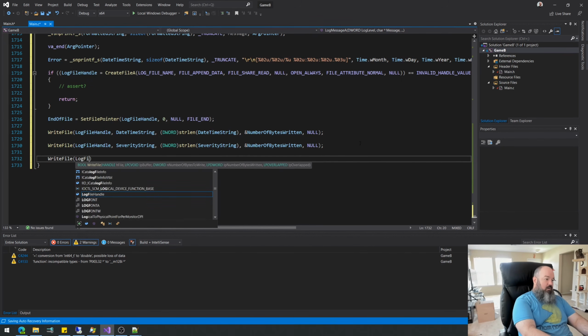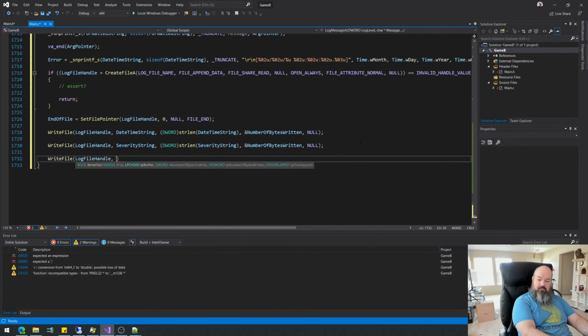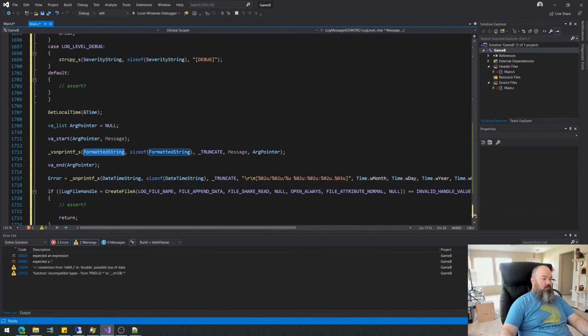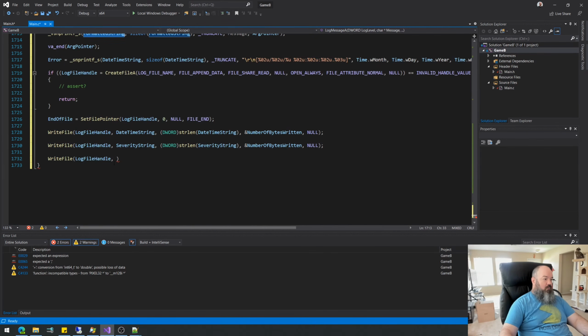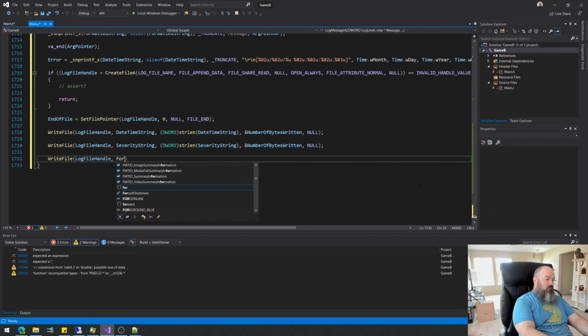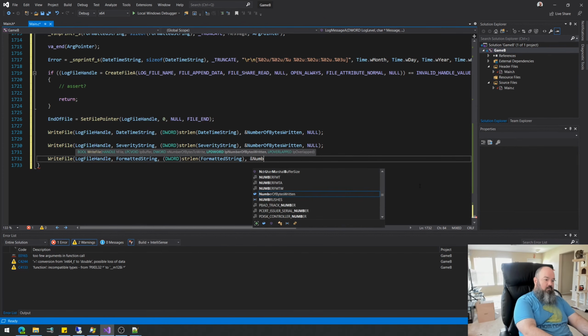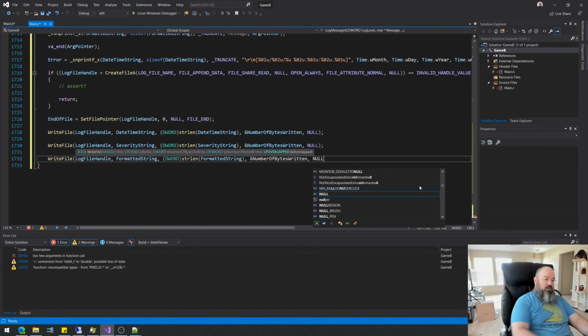And lastly, we are going to write our formatted message, which we created right here. Formatted message, formatted string. I always confuse the two. Number of bytes written, null.